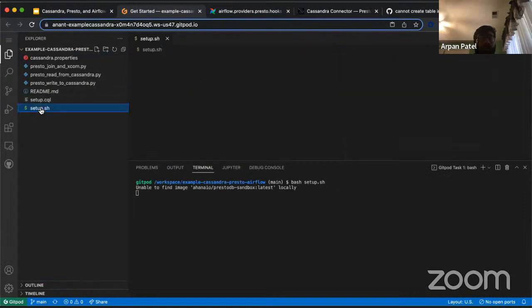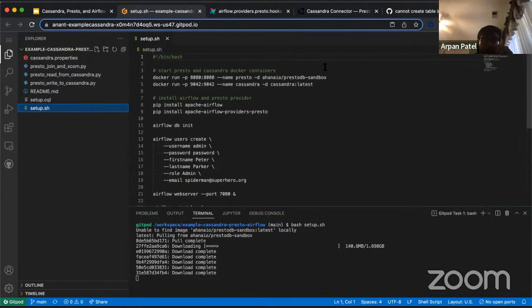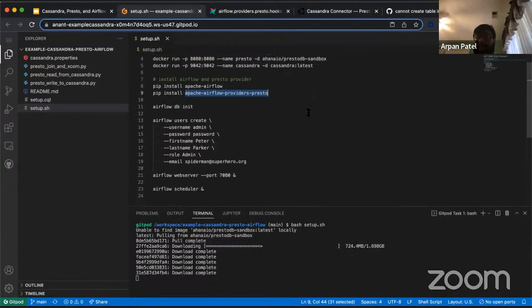So what we're doing here in setup.sh is running the Presto container. There are a couple of different Docker containers that we talked about previously. PrestoDB Sandbox is an open source Presto container, and then for Cassandra, we're just using the Cassandra container. And then we're going to install Airflow. We also need the Presto provider, which is important because that's what actually helps you talk to Presto via Airflow connections. And then we're just going to create some basic user.